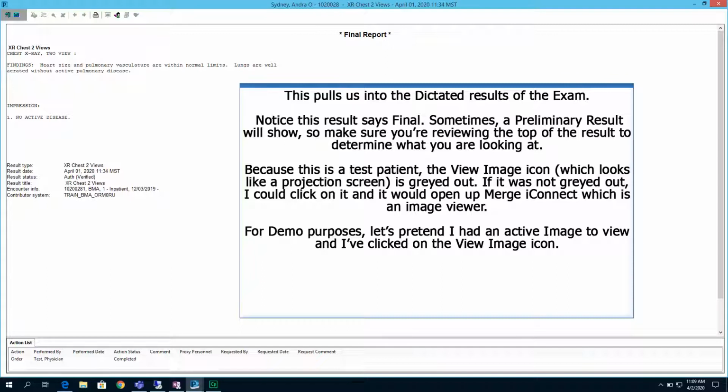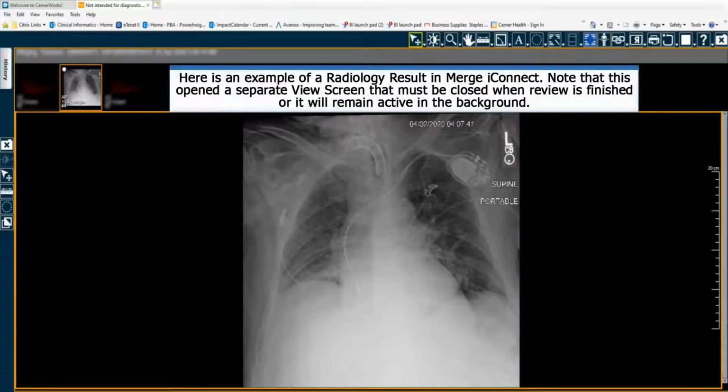Because this is a test patient, the view image icon, which looks like a projection screen, is grayed out. If it were not grayed out, I could click on it and it would open up Merge iConnect, which is an image viewer. For demo purposes, let's pretend I had an active image to view and I've clicked on the view image icon. Here is an example of a radiology result in Merge iConnect. Note that this opened a separate view screen that must be closed when review is finished, or it will remain active in the background.